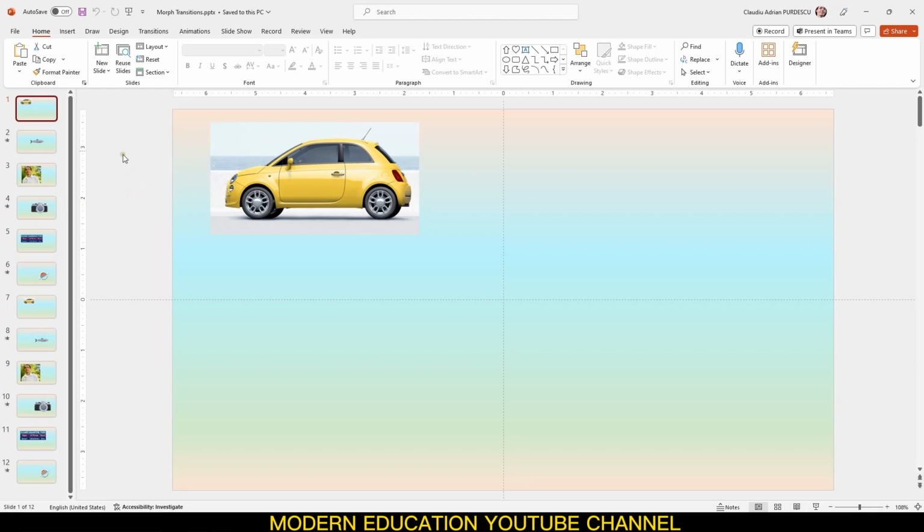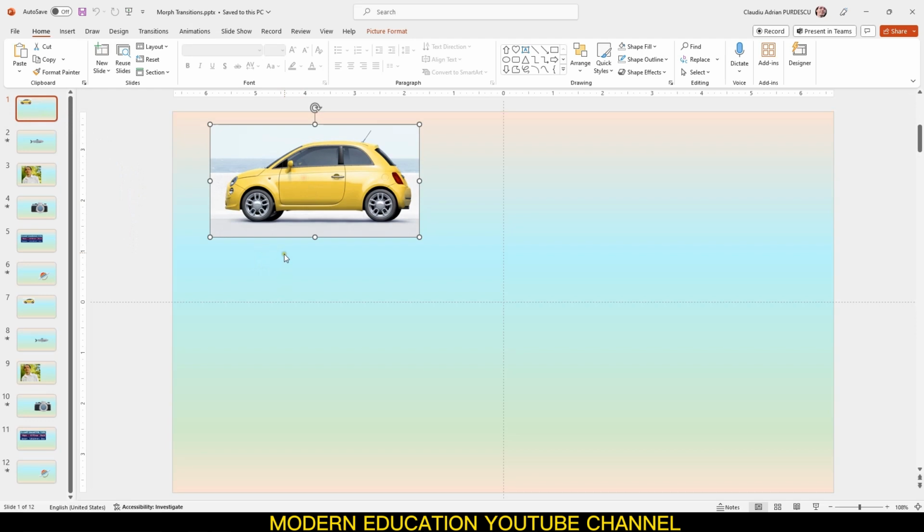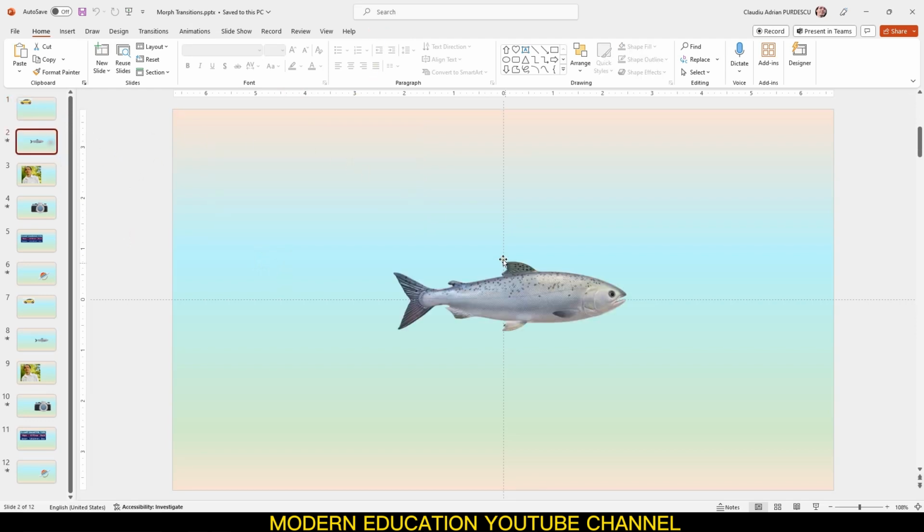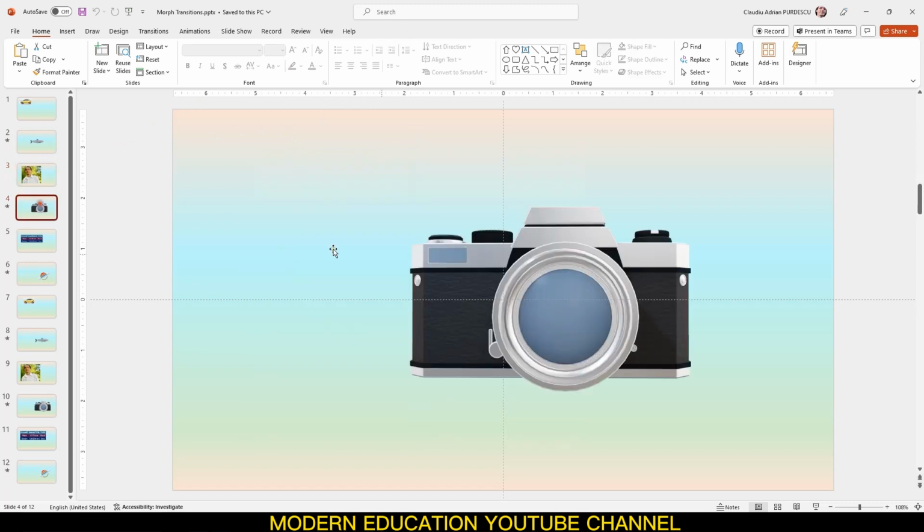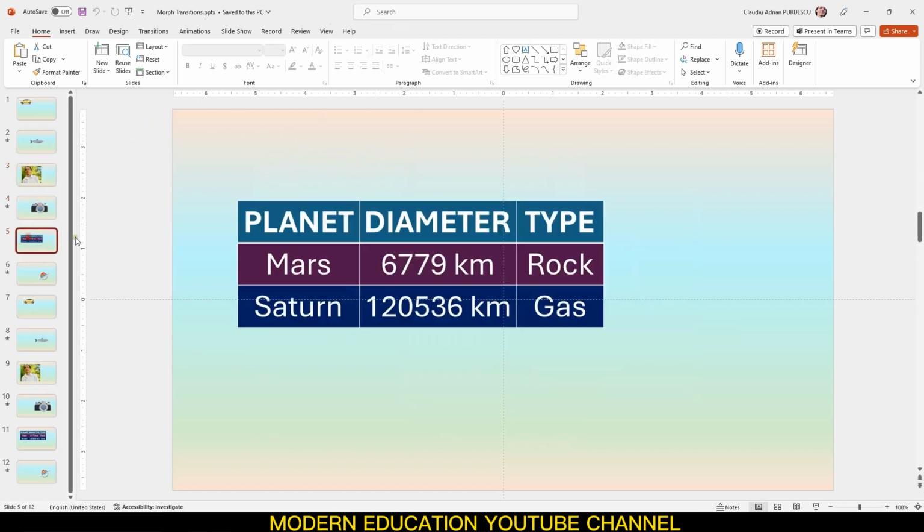Returning now to my initial 12 slides presentation, where from the visual perspective the first 6 slides are identical with the next 6 slides, in reality from the type perspective they are not identical, and now you can see the things with different eyes. So let's double check rapidly one more time. The first is a picture, the second is a picture, morph possible. The third picture, camera, picture, morph possible.